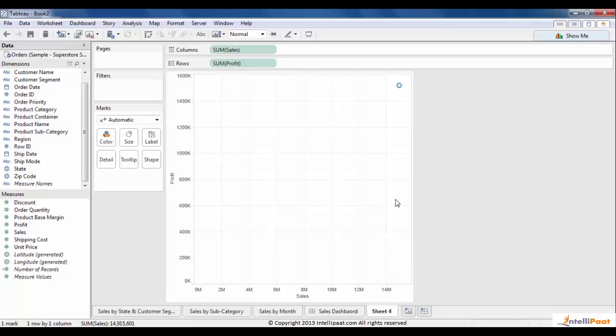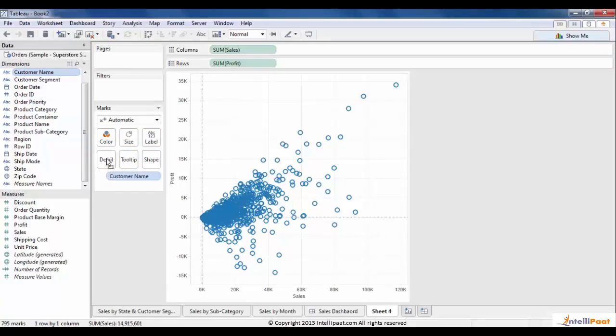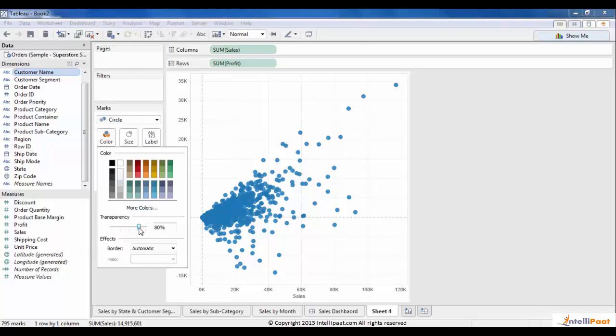Again, this is at a very high level, aggregated for my organization. I want to bring it to the customer name level, so I just split it like this, and then you have this scatter plot which says for each customer what his or her sales and profit are. Okay, cool. This one looks nice. Let's change them to circles, add some transparency here, and then add a little bit of border.